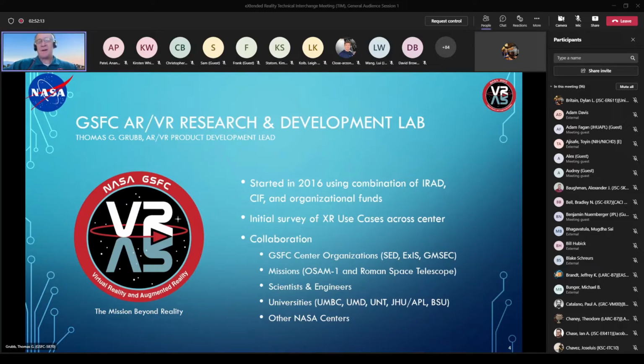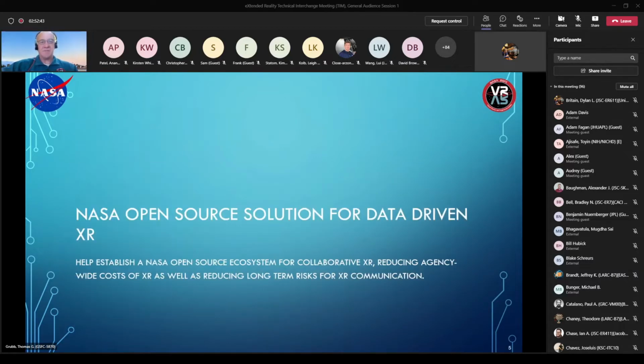And why that's important is we did that our first year, and we realized we have a lot of commonality. We kept using the same tools, the same views, everything kept repeating. So we decided after that to make a platform to support all these different concepts. Where I work, it's a collaboration between some center organizations, a couple missions, some universities, and scientists and engineers, and some other centers.